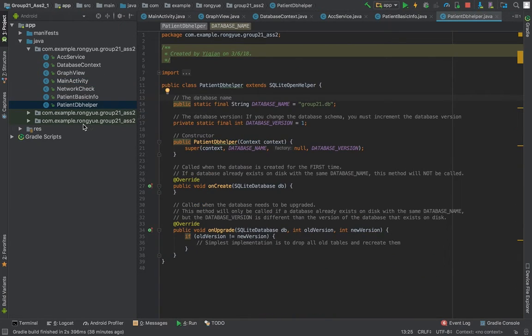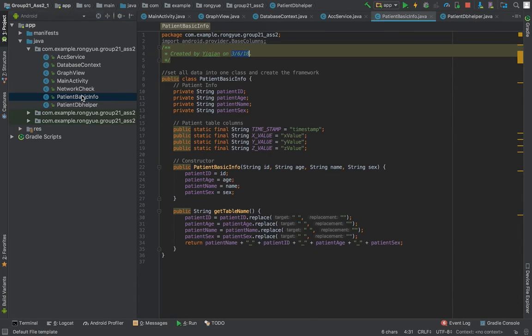Thank you. Hi, this is Yi Chen. My part is the patient database helper, patient basic info, and the on-run click function in main activity. In patient DB helper, I extend SQLiteOpenHelper and use the parent constructor to create a database under the SD card. And in the patient basic info class, I create variables ID, age, name, sex for the table name, and x, y, z values and timestamp for the table columns to save information.